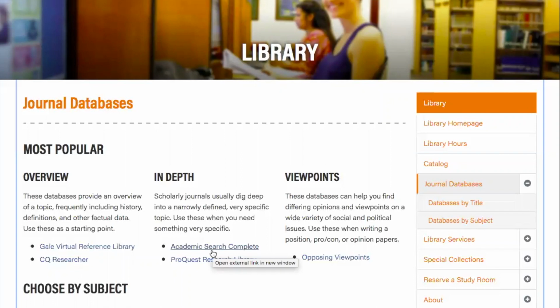We're currently sitting at the Library Journal Database webpage. If you need help getting to this page, see our other video, a tour of the library journal databases, and that will give you instructions on how to get to this page. Okay, we're going to start right in, Academic Search Complete.